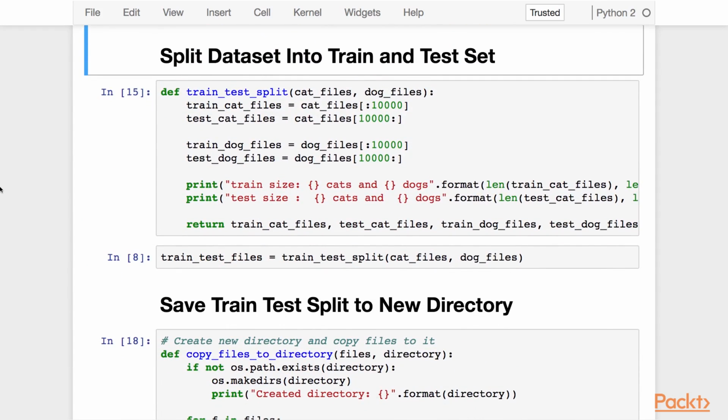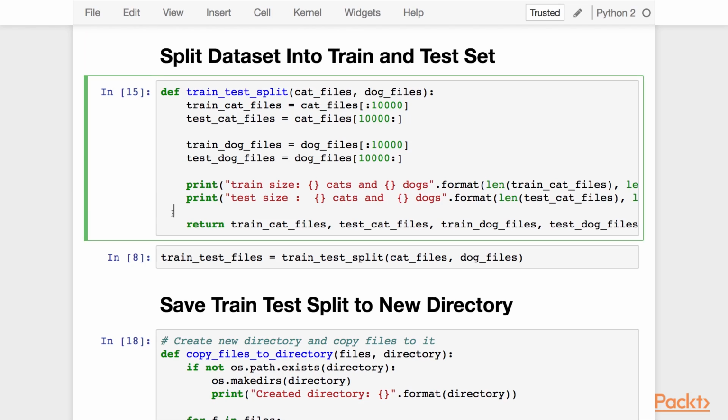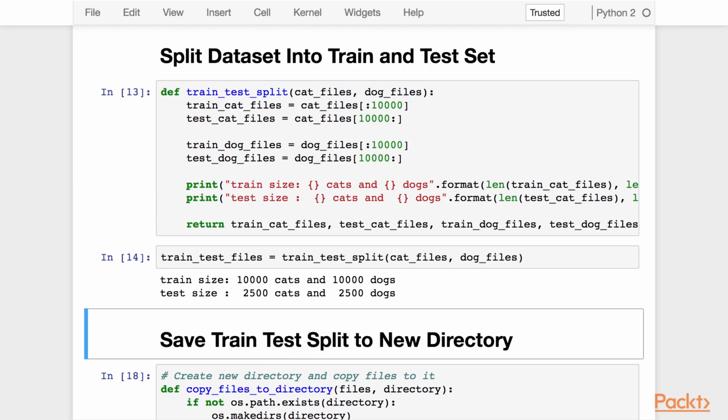Now let's split the dataset into a train set and a test set. We'll take the cat files and dog files, and we'll take the first 10,000 as a train set and the rest as a test set. If we run this function, we can see that we have 20,000 images for the train set and 5,000 images for the test set.